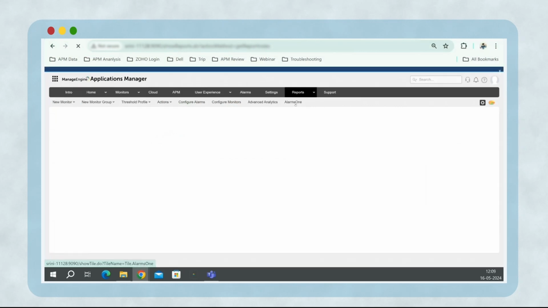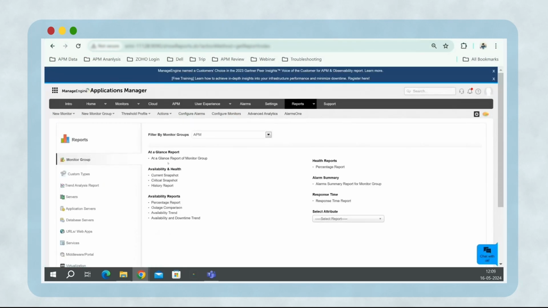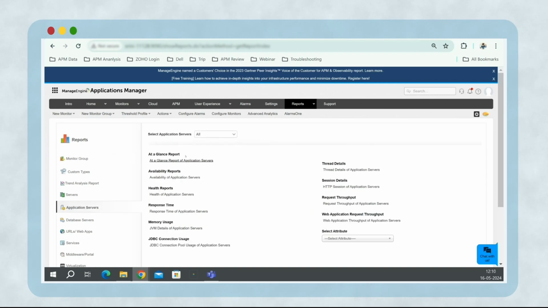If you need to extract the report for all the APM Insight monitors which have been added to the Applications Manager, then you can click on this Reports tab, navigate to the Application Servers, and select the APM Insight category, where we will categorize the available reports under this.